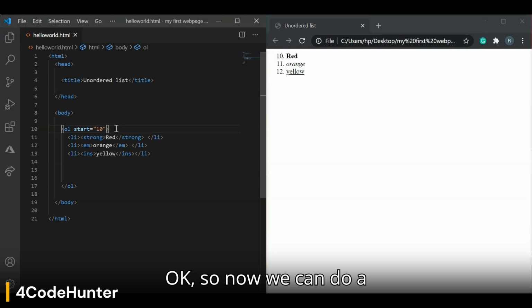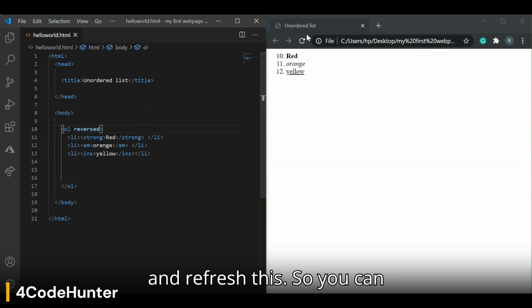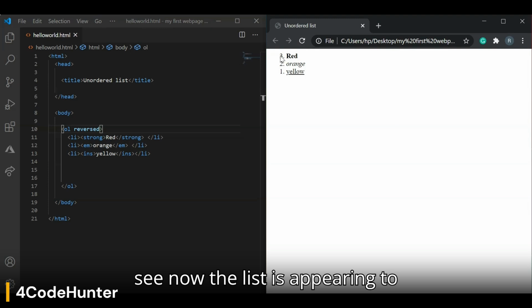Okay, so now we can do a couple of things more. That is, we can use a reversed attribute. Let me just save this and refresh this. So you can see now the list is appearing to me in the opposite order.